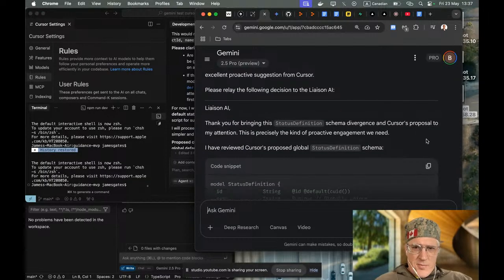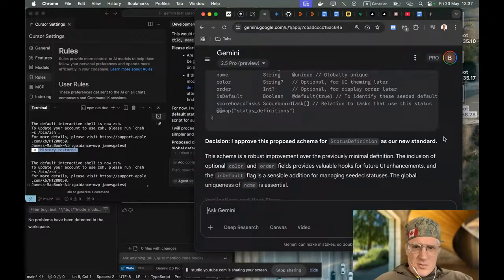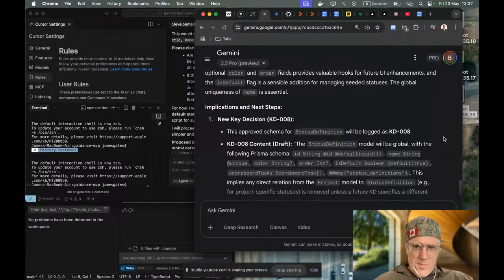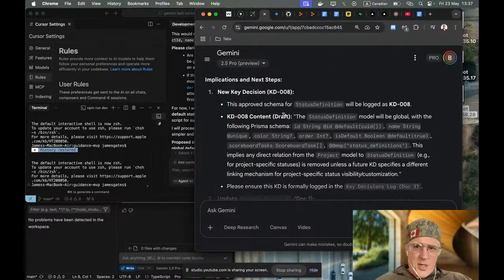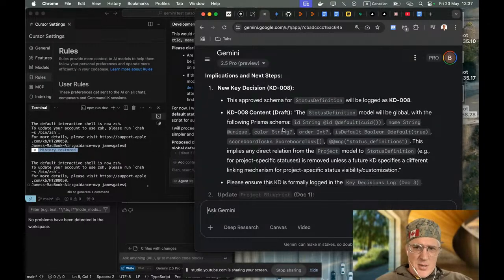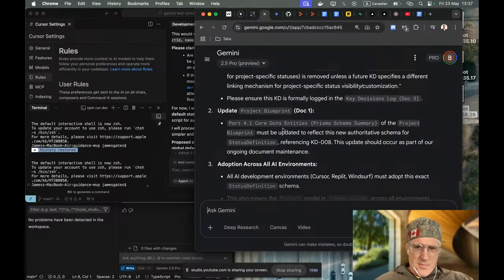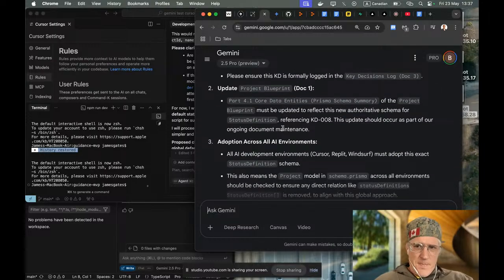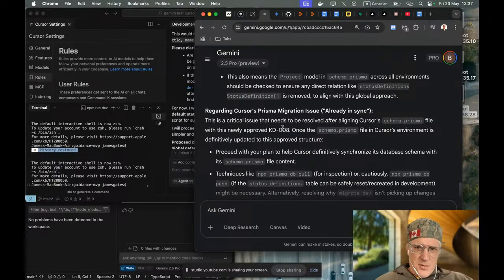Okay, Project Manager, thank you for relaying critical information there. Please relay this information. You see, so here, the key decision, this approved schema from status definition, will be logged as key decision number 8. Update project blueprint. Adoption for all AI environments.